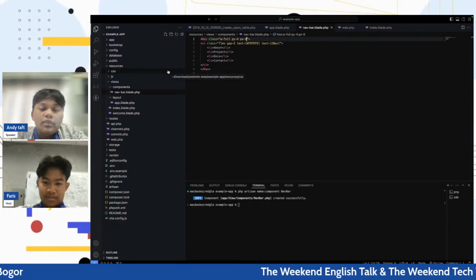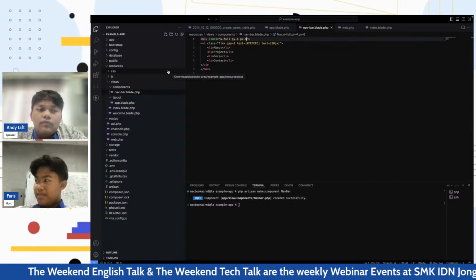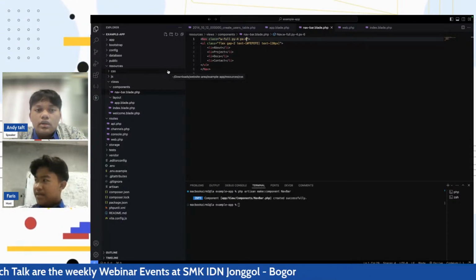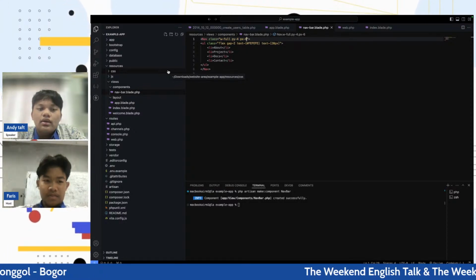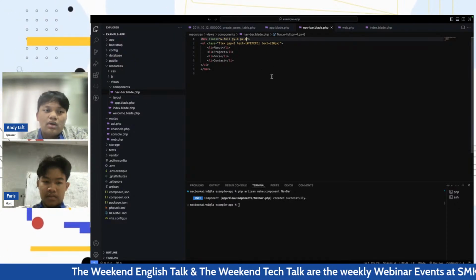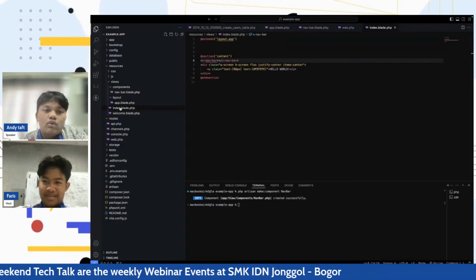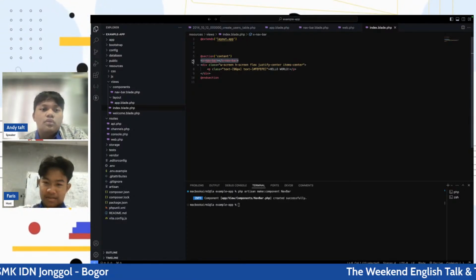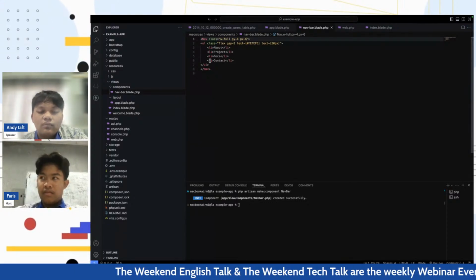So what is the use of components? It's the same as a layout. A component is something you usually use on your website, like a navbar, or maybe buttons or others. The benefit is to make the code shorter. It will be more effective and readable. So you can just go here and it contains the code of the navbar.